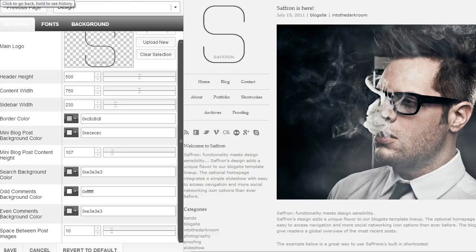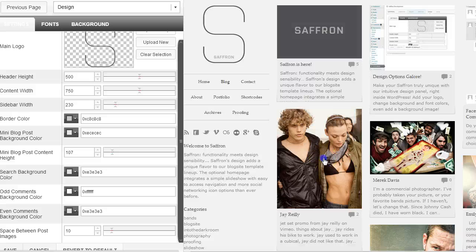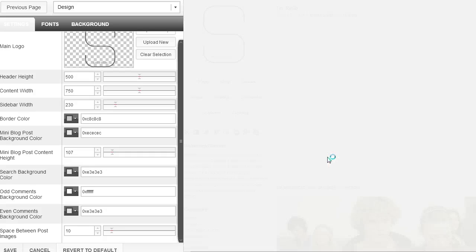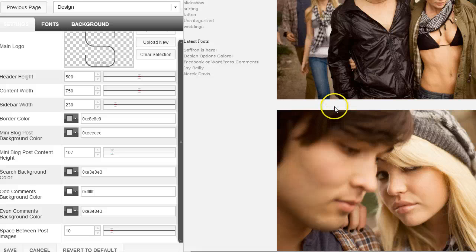And then you have the space between the posts and the post images. So if you have a post with a lot of images and you want to control the space between each image, you can go ahead and change that as well. So I'm going to go ahead and click into one of these, and you'll see that the space that's between these images can be controlled right here. So if you want more space or less space, you can turn this up or down, and it'll change that.